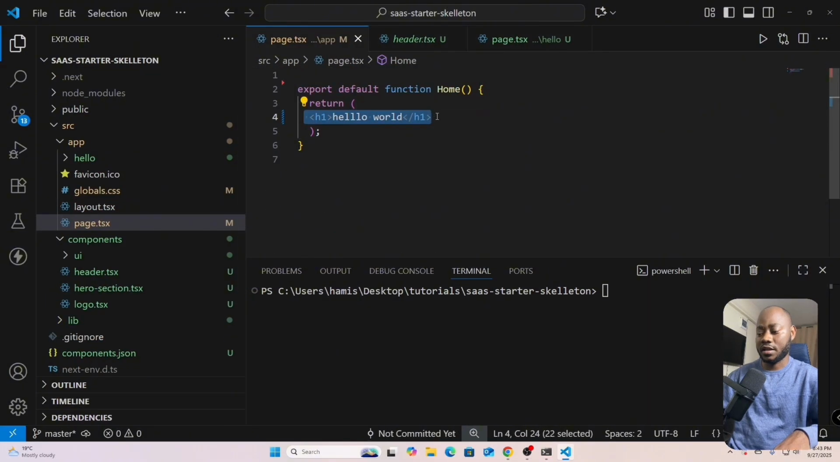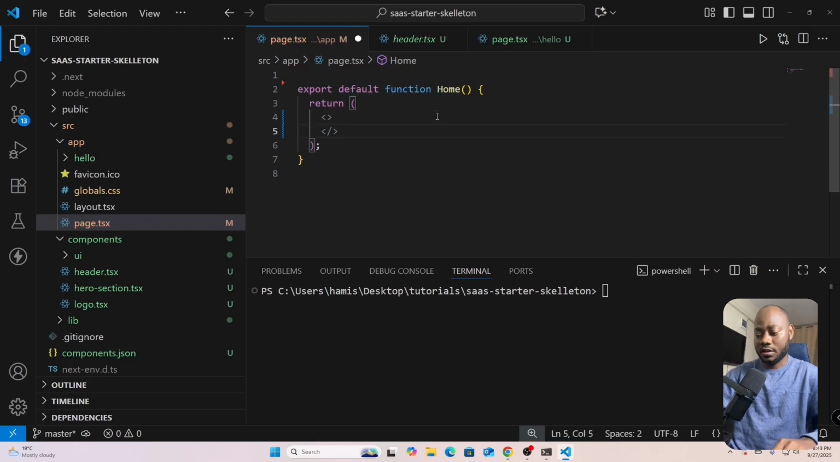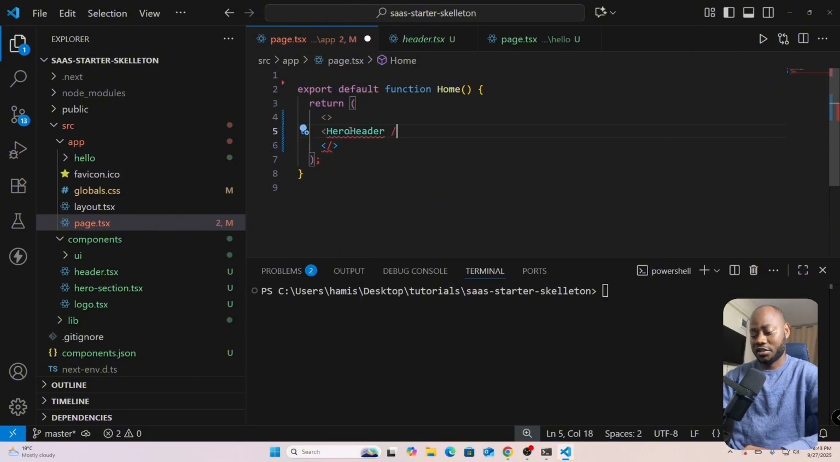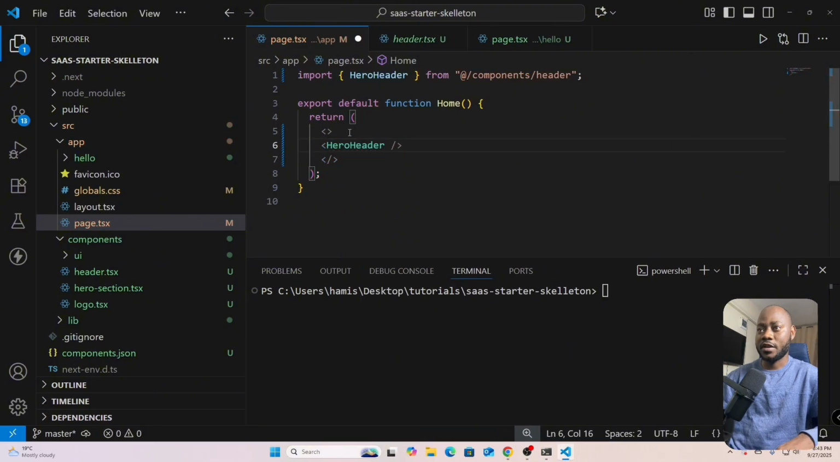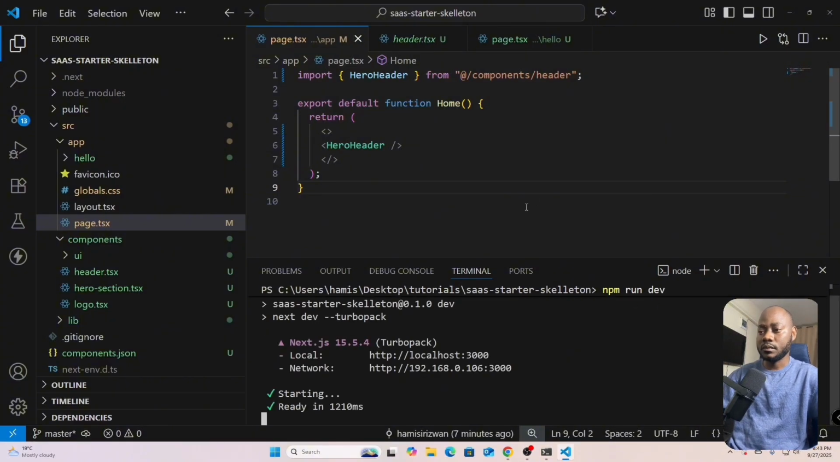So instead of returning h1, let me just return a React fragment here. Then I start arranging these components. For example, I want you to see how powerful ShadCN and its helper libraries are. So if I do that and save this right now, let me just start npm run dev again. Okay, npm run dev. That's cool. I think I should lower this down because it's blocking my view.